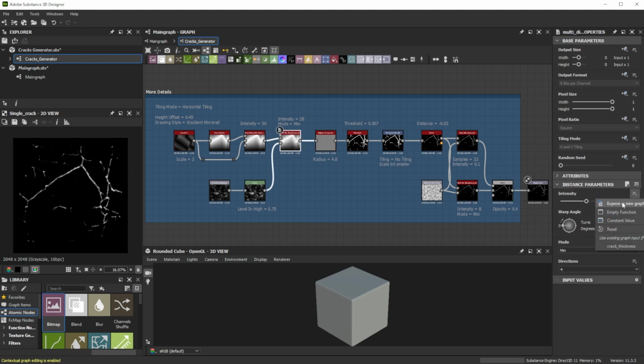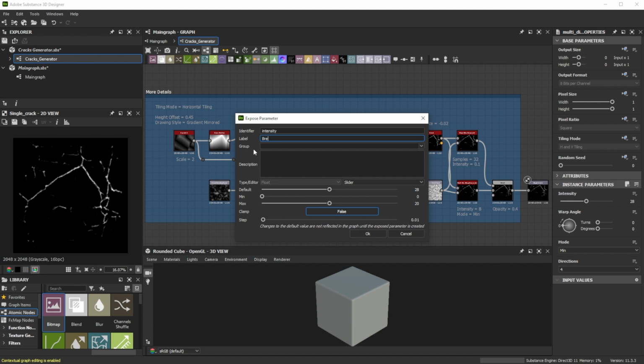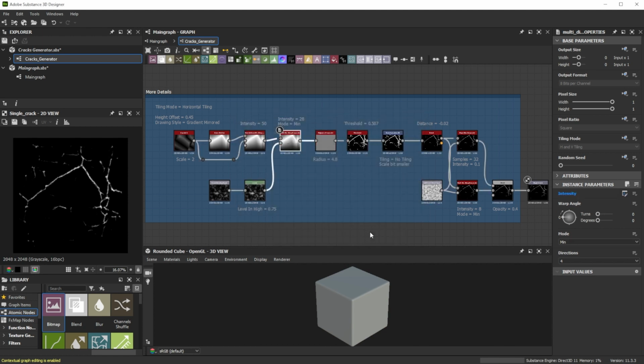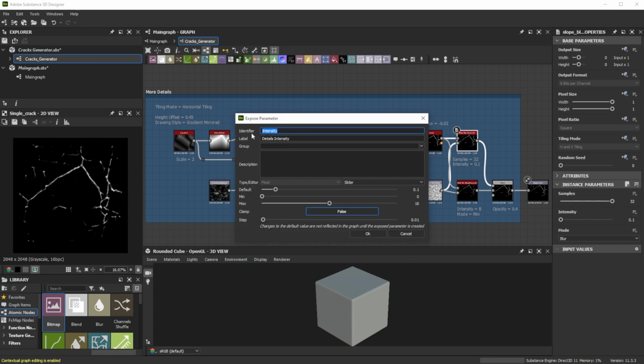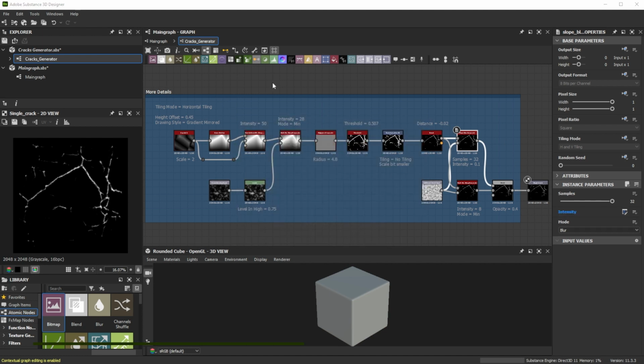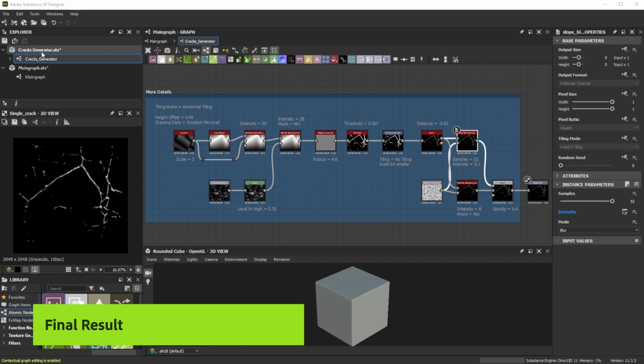We'll do the same for the intensity parameter of the multidirectional warp node. It affects breakup intensity control. Let's increase the max to 100. This will be the maximum value of the new slider. And finally, let's do it again for the intensity of the slope blur node. This one is for details intensity. Here's our final base result of the setup we did before.